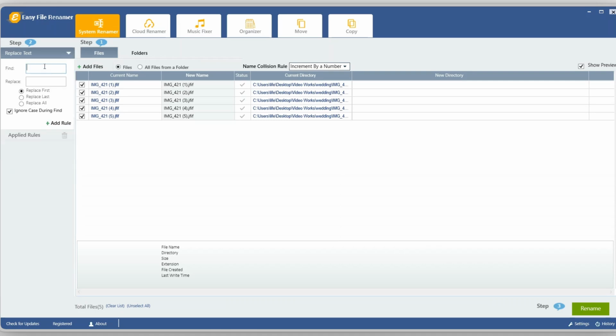After selecting a rule, enter your desired values. For example, I want to replace text IMG and I want to replace it with the name of the client. You don't need to memorize anything, the options guide you visually. Make sure that you have enabled show preview and add the rule, and immediately you can see the new name of your file. This step ensures accuracy and prevents mistakes, and nothing is changed until you confirm it.